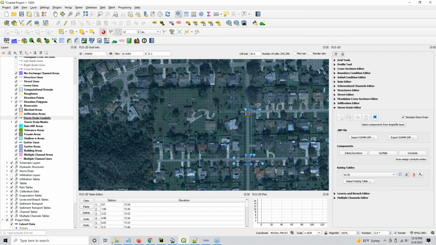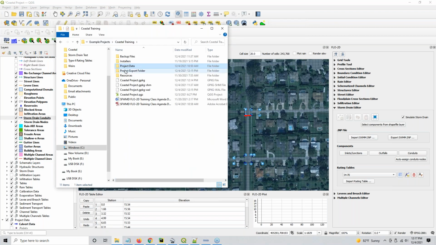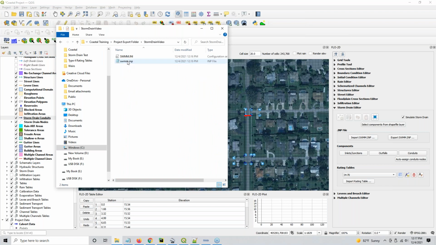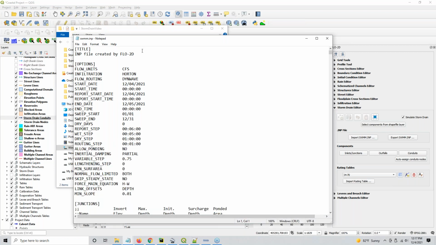Now that that is out, I'll take a quick look at that just to show you what that looks like. Project data, coastal training, export folder, storm drain video, and you see here that we have two files, the INP, which is just your standard INP, except it's a little bit different because we don't have certain structures like the catch basins or the subcatchments, and we don't have a rain. We don't need any of that stuff. Flow2D doesn't need that because the surface model provides all that information. And then it tells you that it was created by Flow2D so that you know how this was made. You can also add in other information to this file if you'd like.